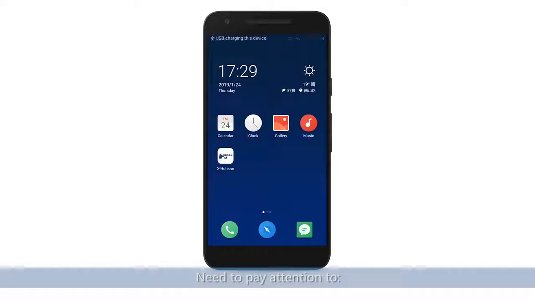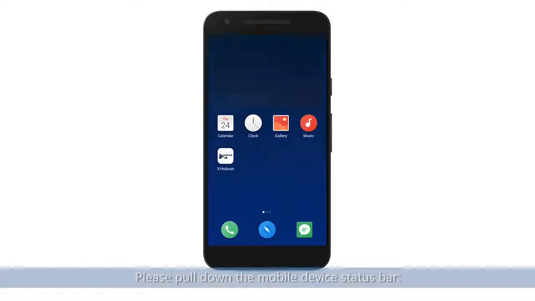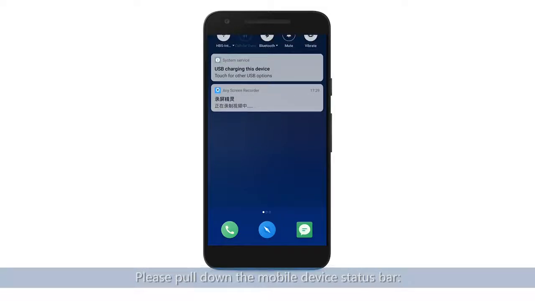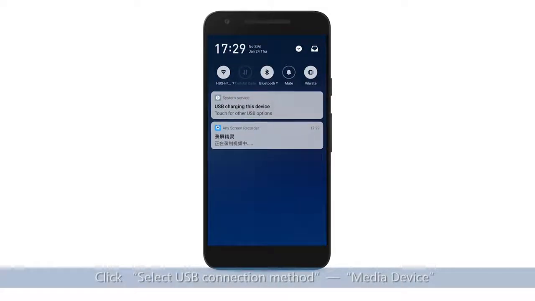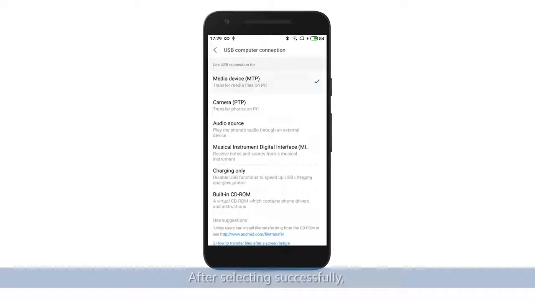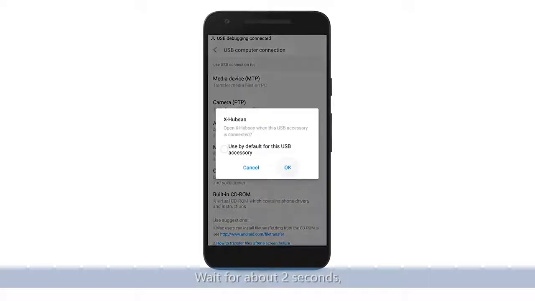Need to pay attention to: after connecting the cable to the mobile device and the power indicator icon shows it is charging, but the system does not automatically launch the Hubsan app, please pull down the mobile device status bar. Click Select USB Connection Method Media Device. After selecting successfully, wait for about 2 seconds.